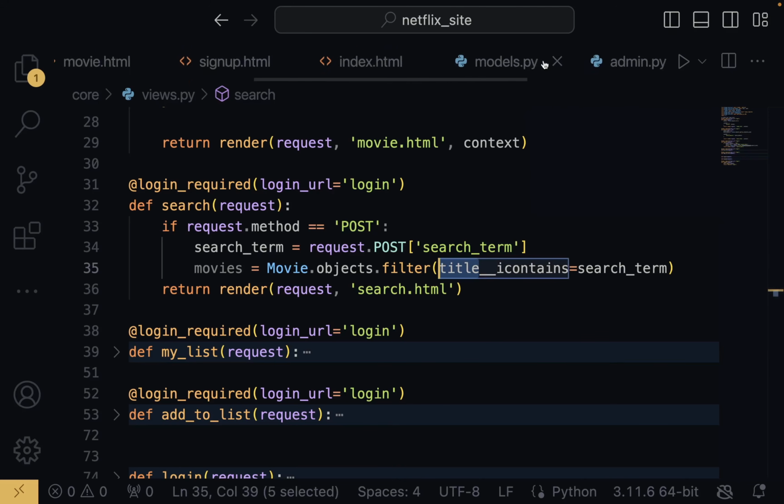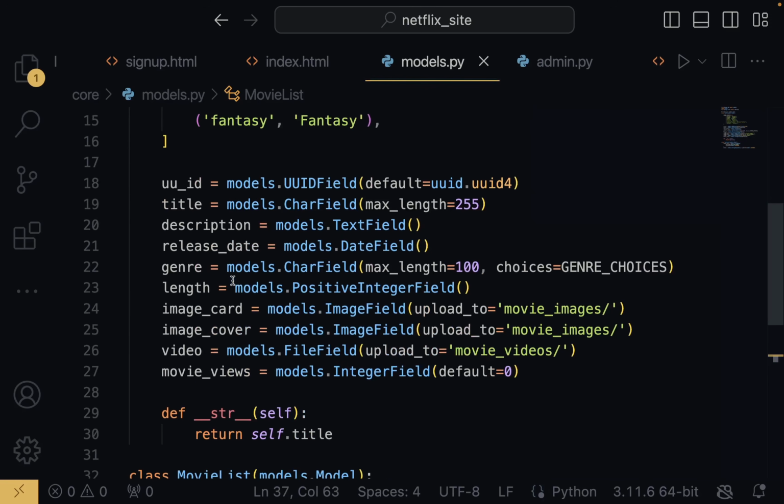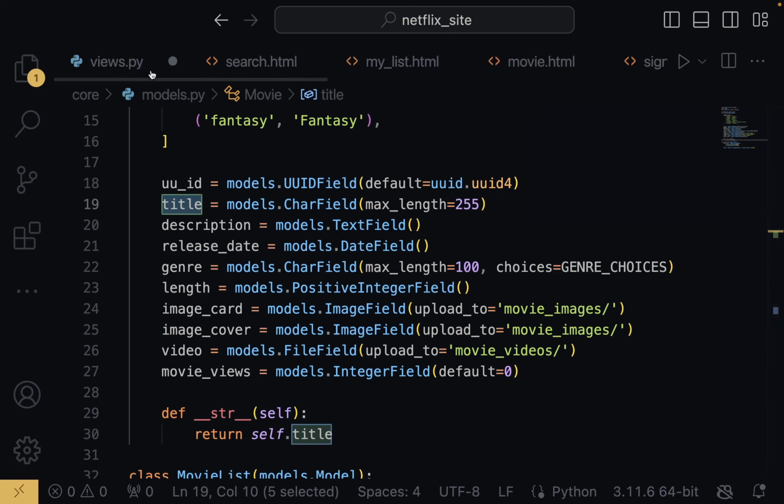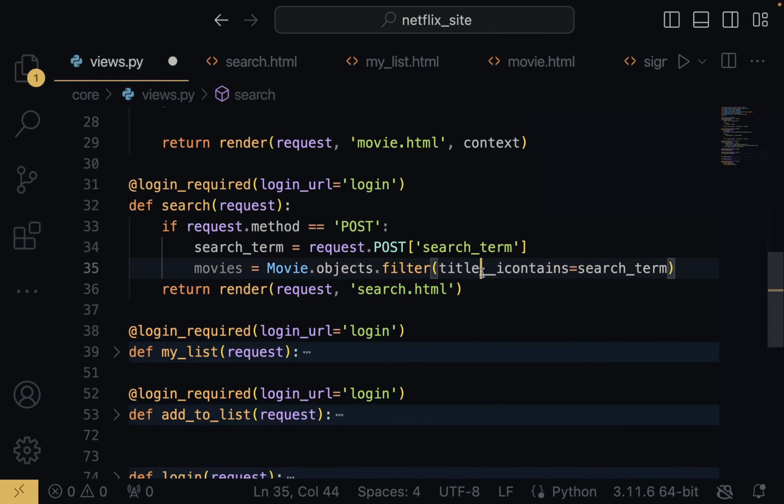So if we come in here, remember in movies we added an attribute named title right here. Now when we say title and then add this double underscore and say icontains, it means we're looking for the object that contains this search term in the title. So icontains means, in the title, is this search term present in there? We're basically looking for any movie that has this search term in the title.